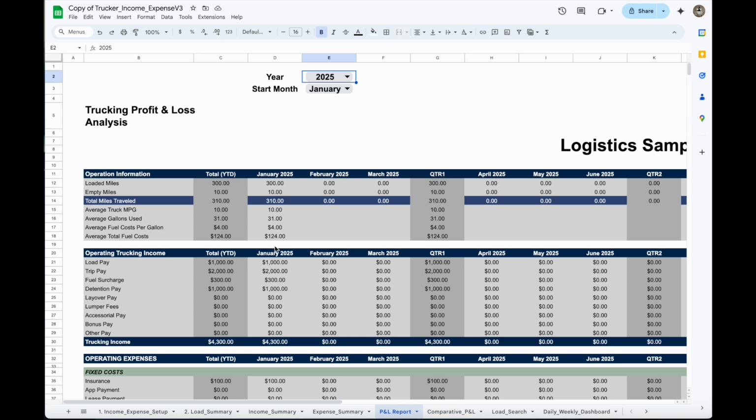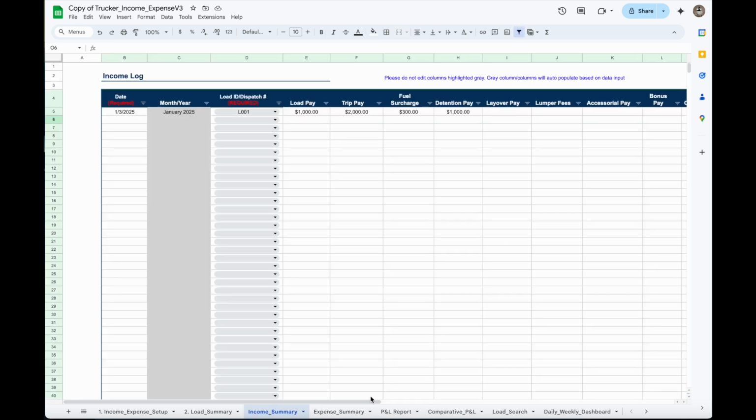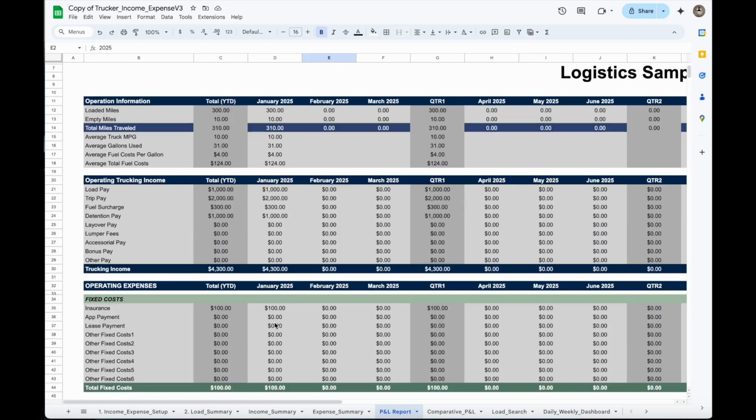All right, so that looks correct. And then here, it gives you all the trucking income information. This information here from row 20 to row 30 comes from the income summary tab. It says that for January 2025, we received 4,300, which is correct because for January 2025, we entered 4,300 for total income, right?